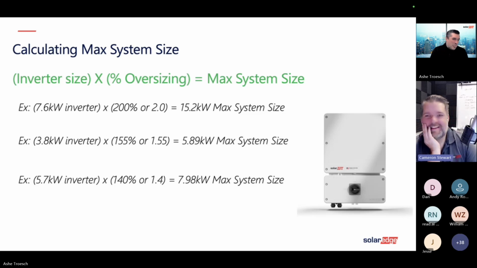Go ahead. Please continue. Another example. Let's say we had a 3.8 kilowatt inverter, and we're just going to do the 155% oversizing. So we don't have a battery on this system, but we do have multiple roof planes. We want to maximize what's going on up there. That would mean on our smallest inverter model for Home Hub, we can go up to a 5.89 kilowatt max system size, oversizing at 155%. Again, that's the equation: we're multiplying the inverter size by the percentage of oversizing.